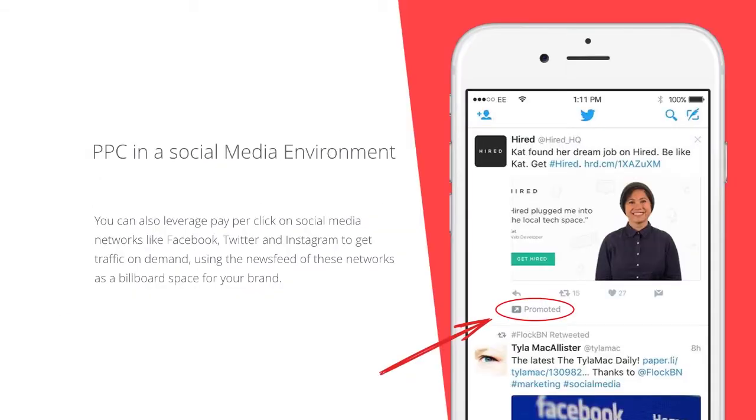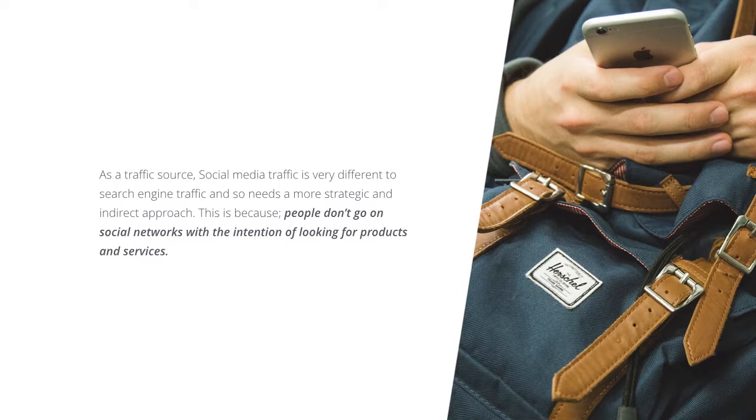You can also leverage pay-per-click on social media networks like Facebook, Twitter, and Instagram to get traffic on demand, using the news feed of these networks as billboard space for your brand. As a traffic source, social media is very different to search engine traffic, and so needs a more strategic and indirect approach. This is because people don't go on social networks with the intention of looking for products and services. Now, by marketing on social media, we're interrupting. That's why social media marketing is thought of as interruption marketing.